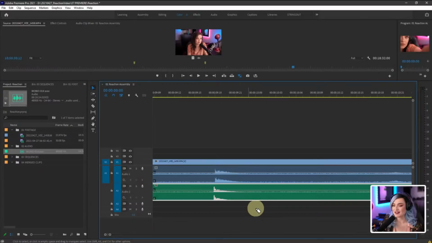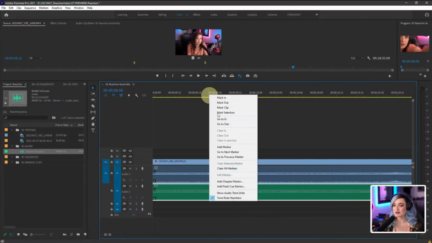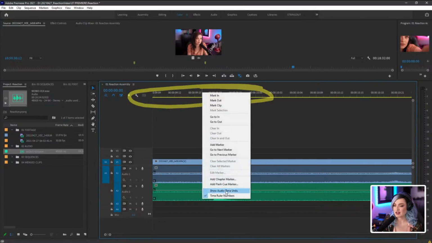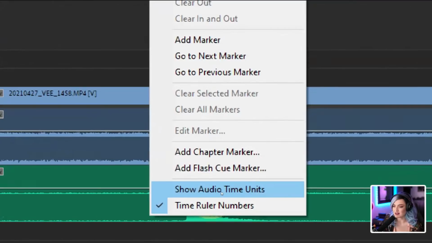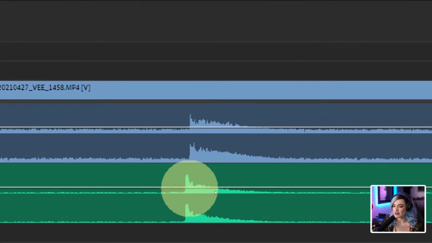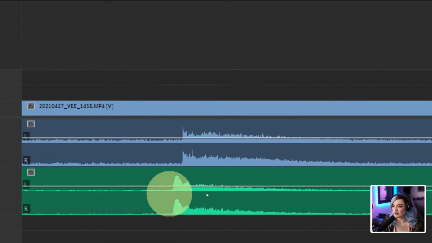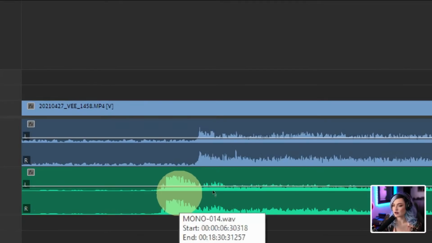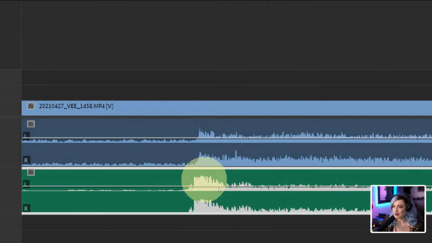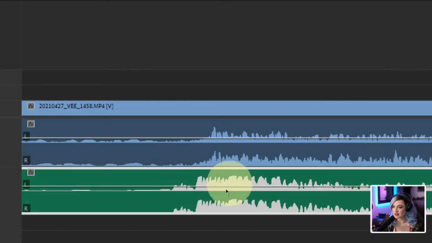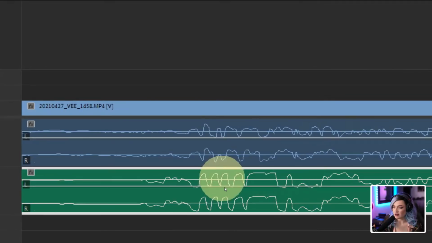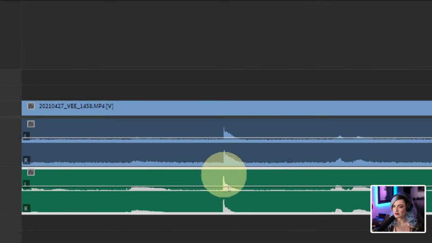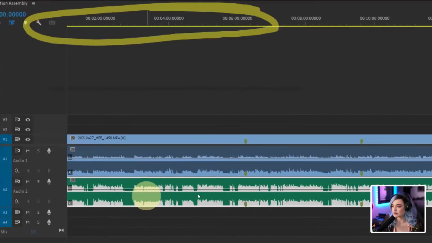We can change the time base though. So instead of using frames here, we'll right click around this area and go to show audio time units instead. And now we can zoom in to this timeline even more. I'm holding down Alt and going on the scroll wheel to zoom in even more. And now we can really finely adjust everything down to the sound wave. There we go. So now those are on the same level.